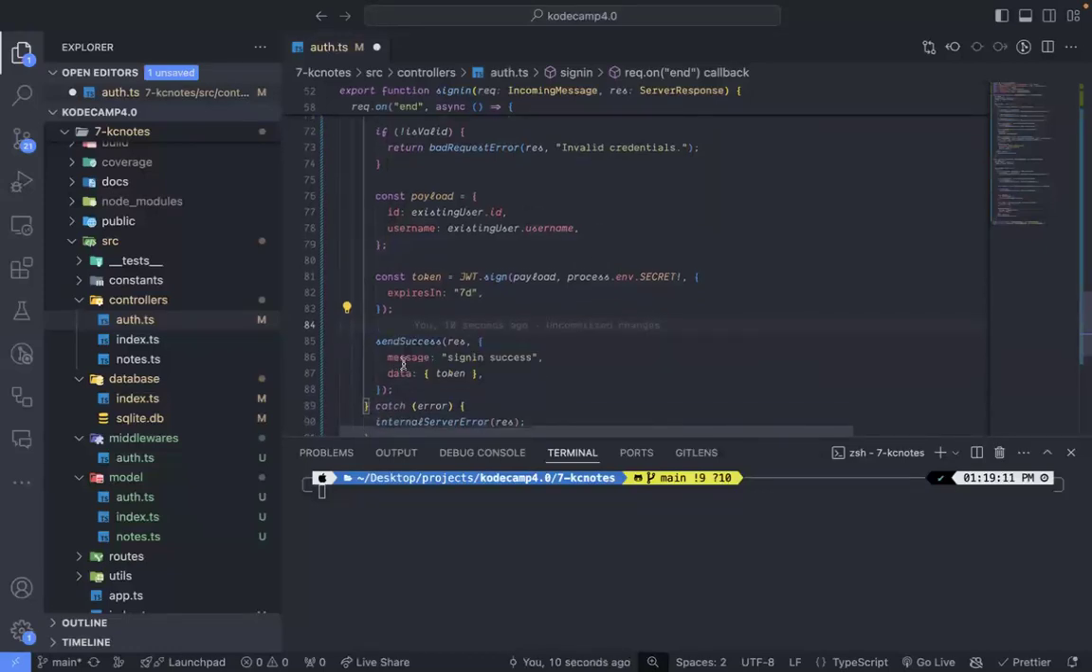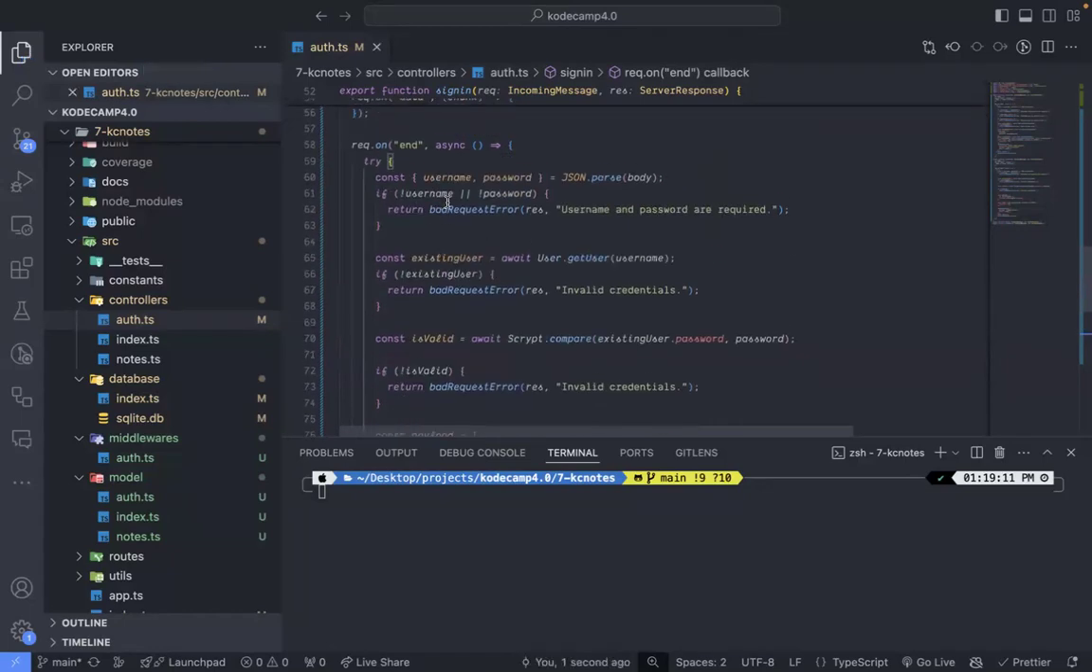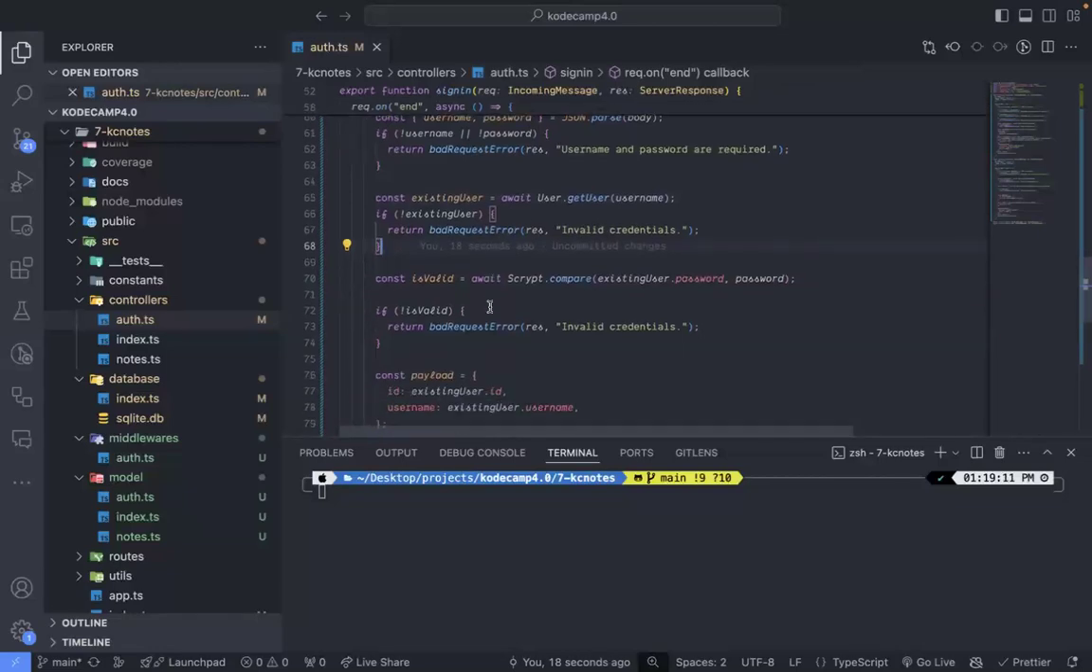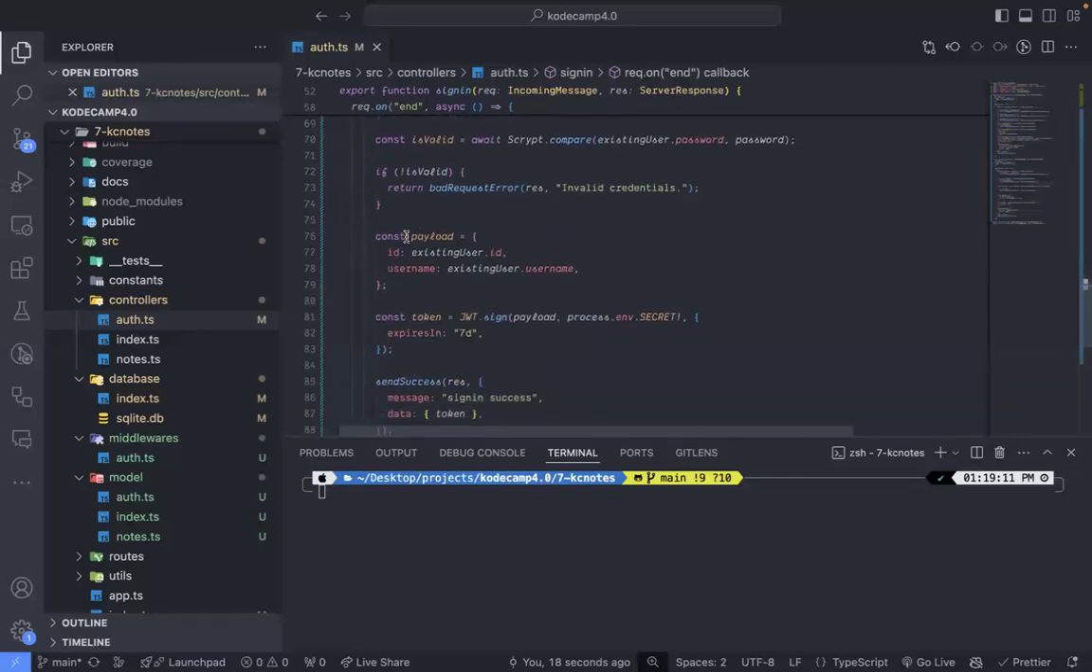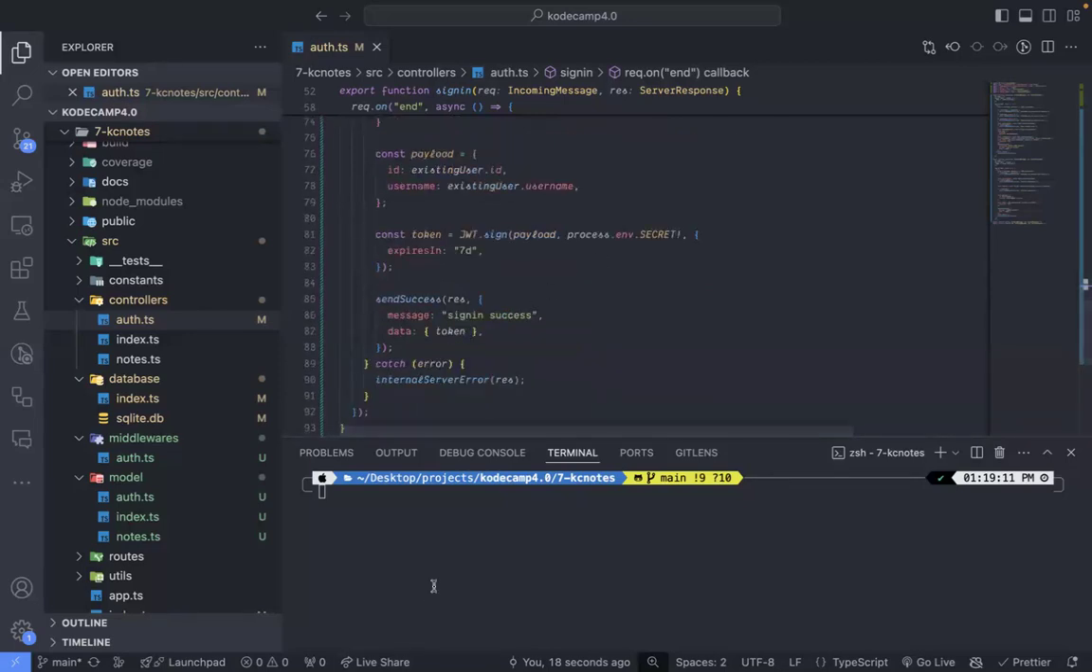Okay, so basically, this is our sign-in functionality. First of all, we check if there's a username and password, and if any one of them doesn't exist, we say username and password required. Then we check if the user exists. If there's a user, we get the user from the database, and if there's no existing user, we say invalid credentials, because they never signed up, they never created an account on our app, and we don't have them in our database. But if there is, then we compare the password supplied and the one in our database. If the password matches, we'll continue. If it doesn't match, we say invalid credentials. If the password matches, then we sign a JWT with the ID and the username, and send it to the client.